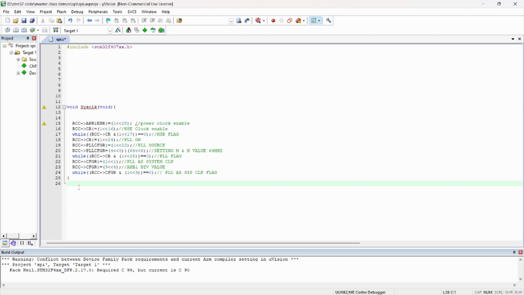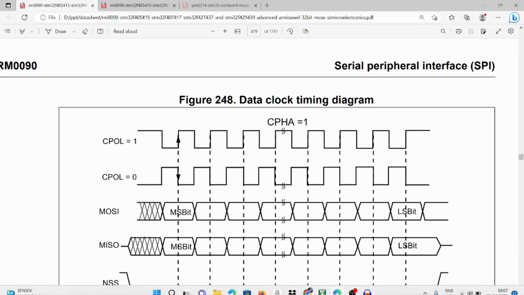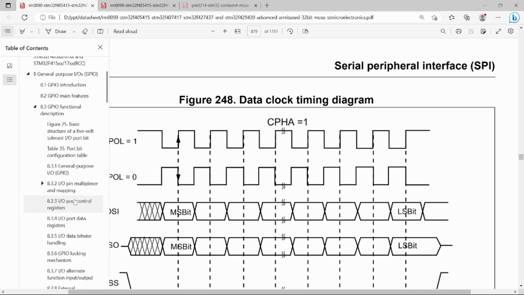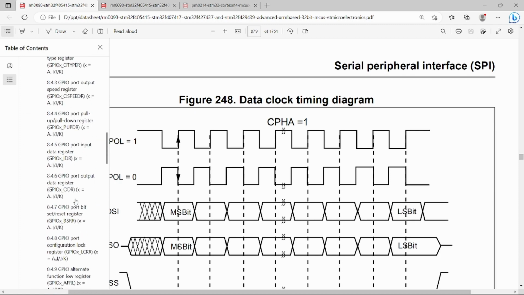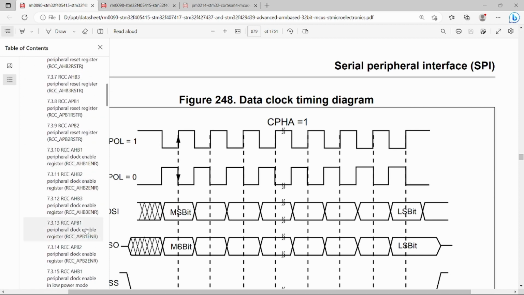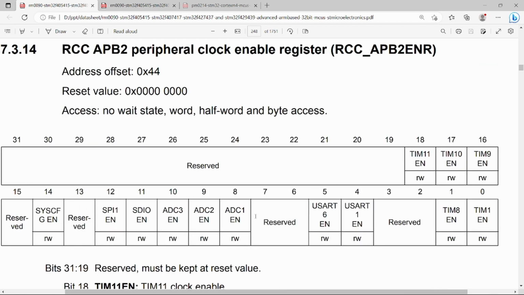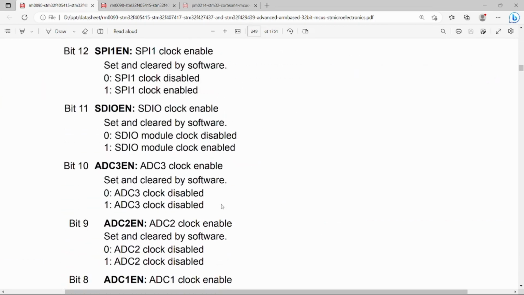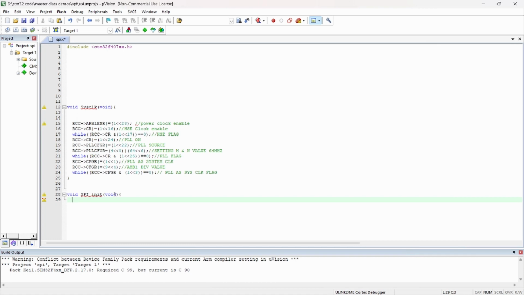Now what next do we have to do? We are going to create this init function for SPI. First, we have to enable the clock for SPI. Where will the clock be? SPI1 is connected to the APB2 bus, so we have to go to RCC, the APB2ENR register. You can see we have SPI1 at the 12th bit. So we have to set logic 1 here, and this will enable my clock.